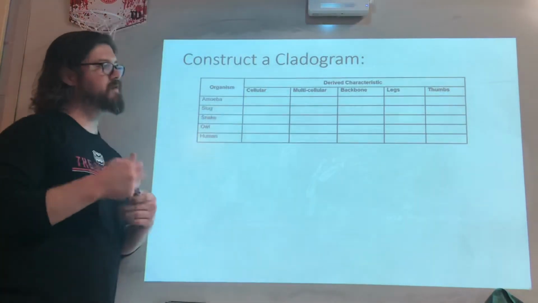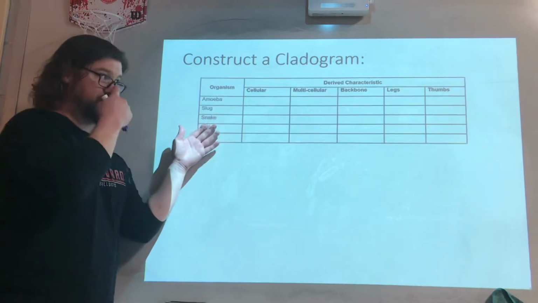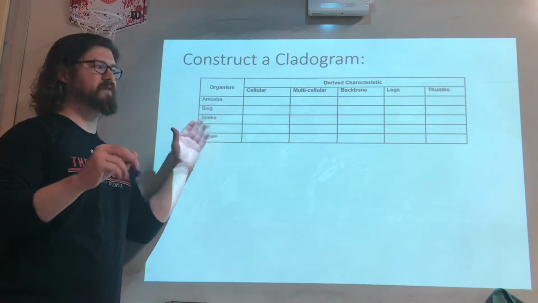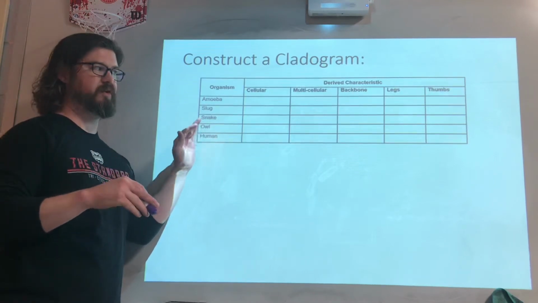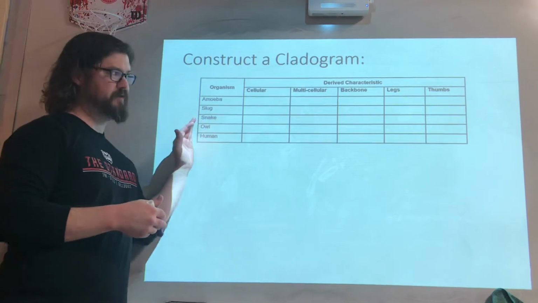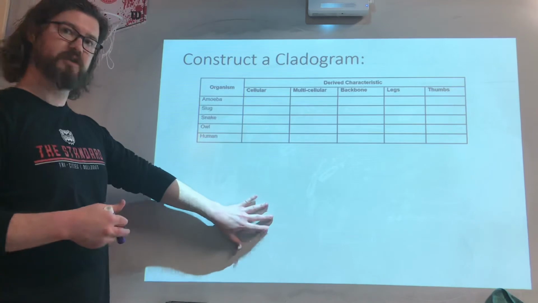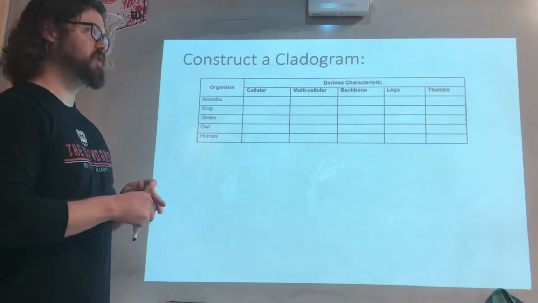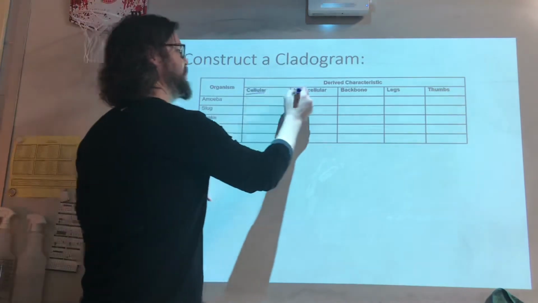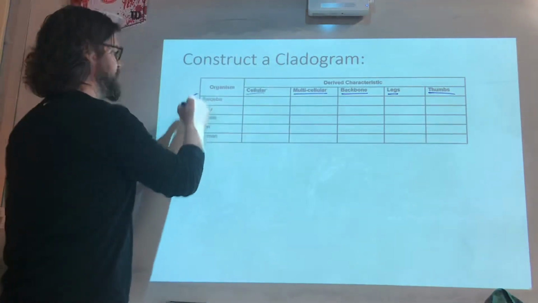There are 2 steps to this. The first step is to complete a table like this. So you might get, well, I'll save it until we build this to tell you what you might get as a test question on the milestone. But 2 steps. The first step is to complete your table, and the second step is use your table to put together your cladogram. So all you're going to do is you've got your characteristics here: cellular, multicellular, backbone, legs, and thumbs, and you've got your organisms here.